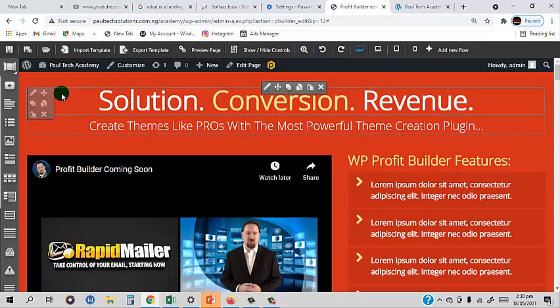Now this section is divided into two parts. This solution conversion revenue is one part, and this create themes like pros with the most powerful theme creator plugin, this is another part. So this edit option here is to edit the whole of this section for both parts. But if I want to edit just this section, I place my mouse on it, and you can see each of the sections has its own editing options, while the two are controlled by this editing option.